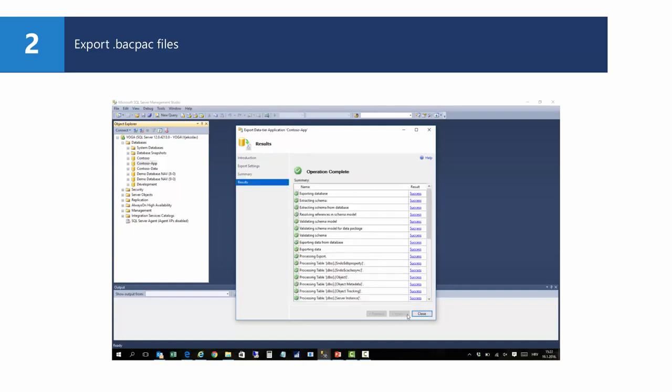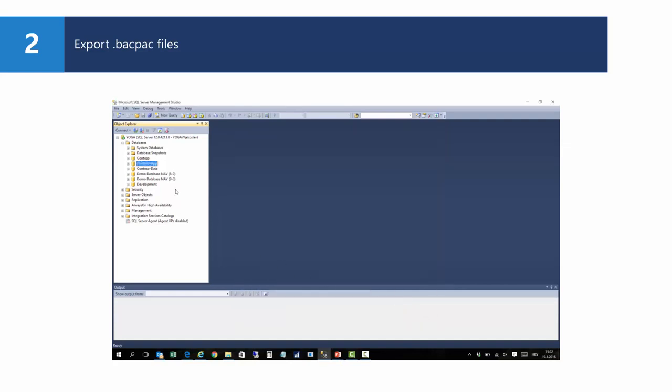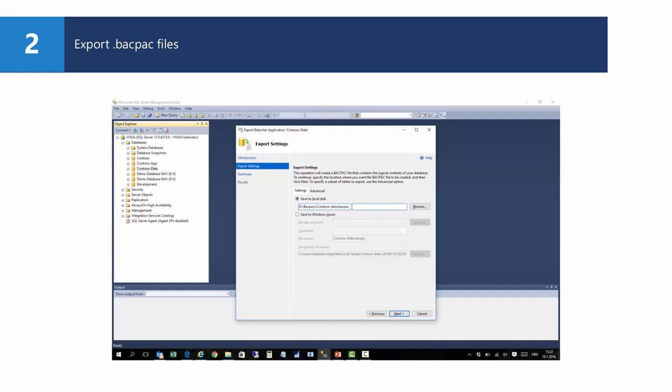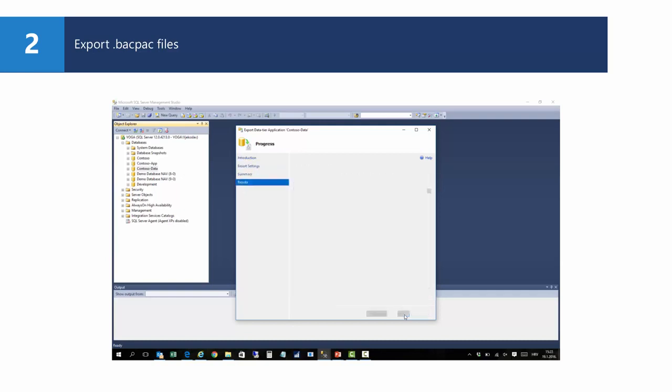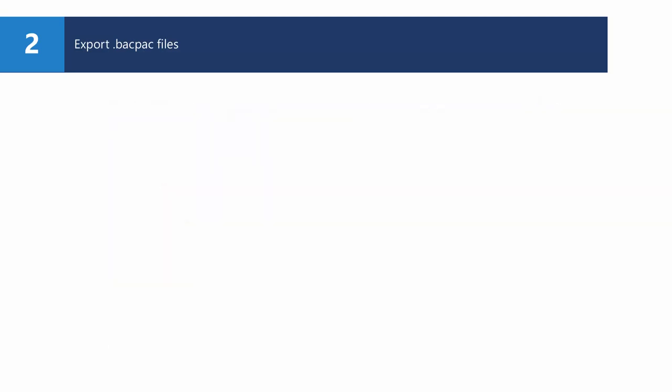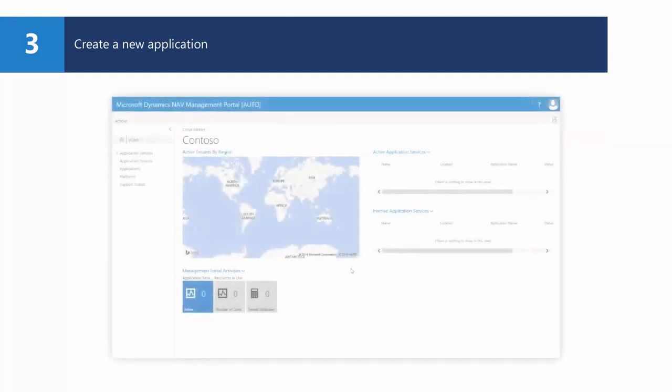If everything is okay, close the wizard after completion and repeat these steps for the tenant database as well. Perfect! The bacpac files are created, but you cannot upload them to Management Portal just yet. Let's first create a new application.